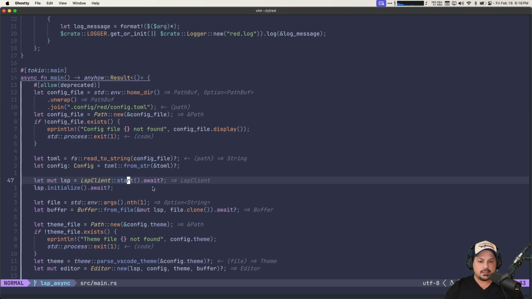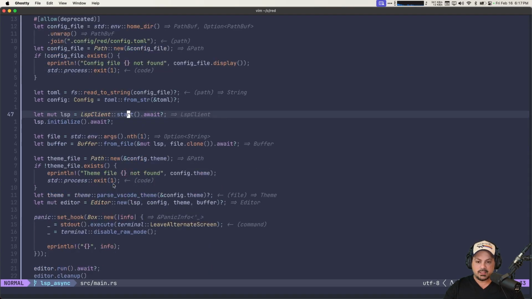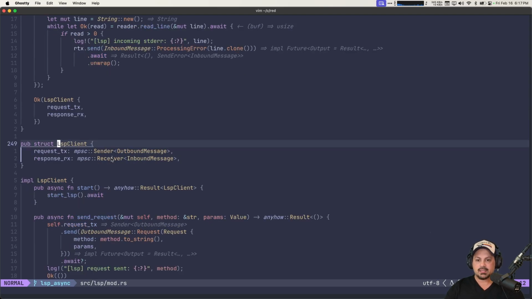And then the first thing that the LSP must do is to send an initialize message, receive the initialized response, and then send a final notification saying initialized, to say that I'm now ready to have this exchange with you, LSP server, right? The other relevant difference here is that now I pass the LSP in when instantiating the editor. So let's take a look first at the LSP client, right?